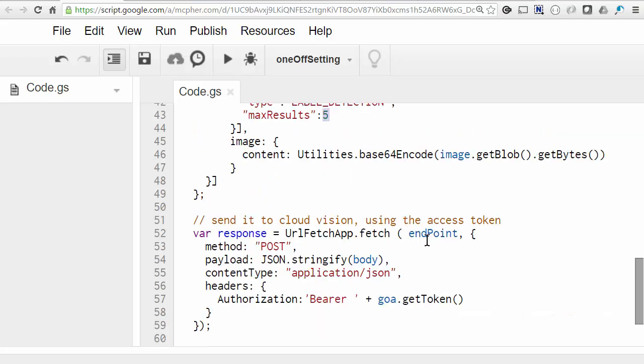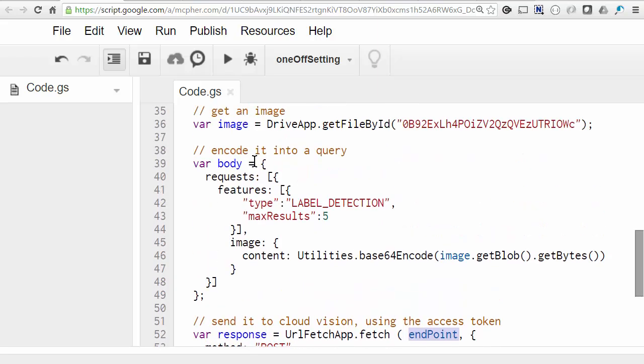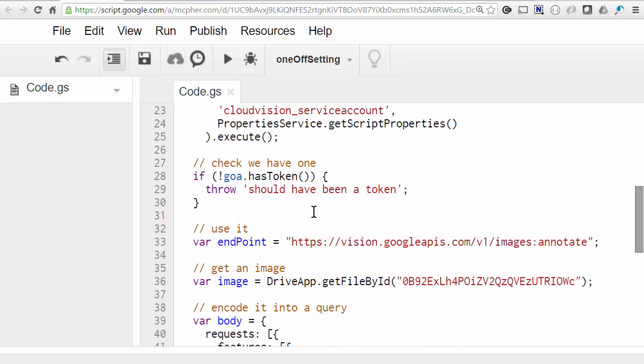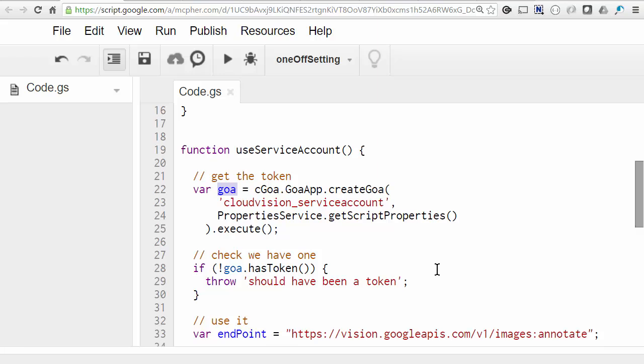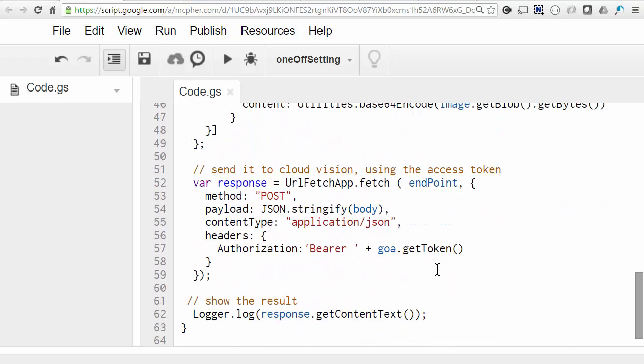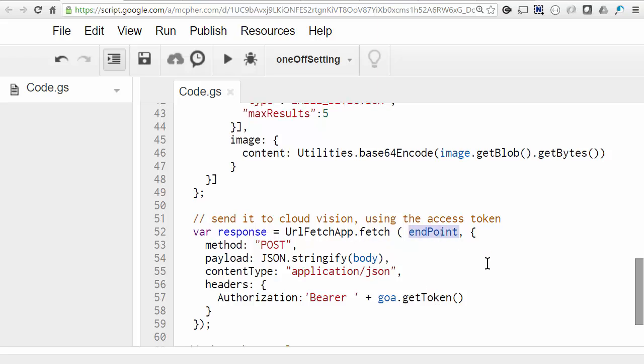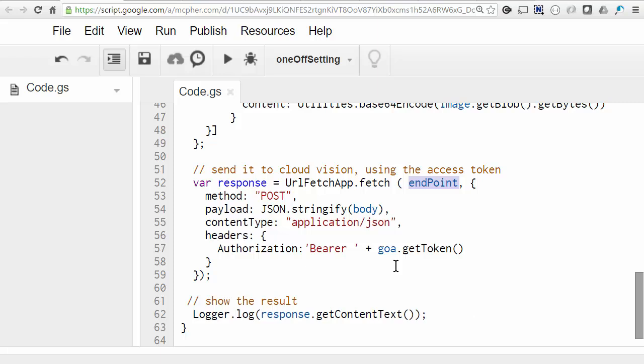And here's the response. We're sending this off to the Cloud Vision API. We're posting the body that we created up here, which was the request with the image encoded as a string. And here we're getting the token from the Goa object, which we created back up here. And that will be an up-to-date service account token that can be used to enable the use of this API. And then finally we'll just print the results. So let's run that and see if it works.